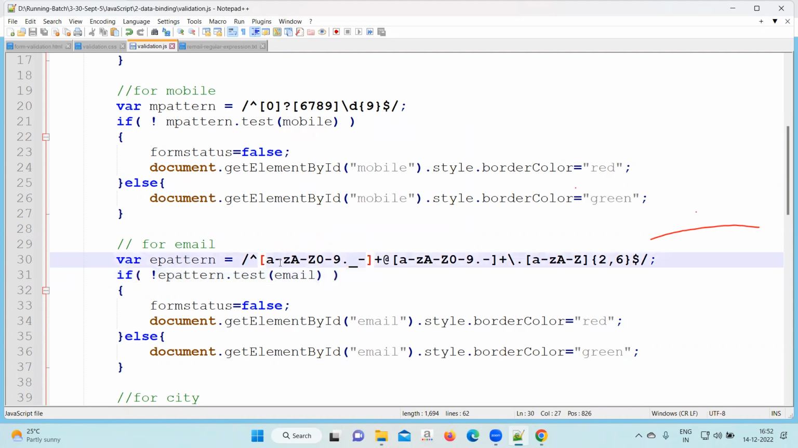It says your username can be A to Z, capital and small, 0 to 9, dot, hyphen, underscore. Okay, then after that, there must be an at the rate. After the at the rate, the website name like Gmail and all. This is called the domain name. The website name can be A to Z, 0 to 9, dot, hyphen, underscore. Then again, a dot is required. And after that, .com, .co.in, .org, an extension between 2 to 6 characters is required.